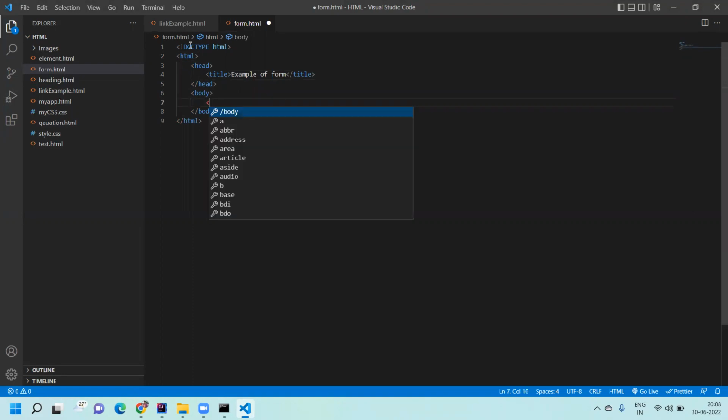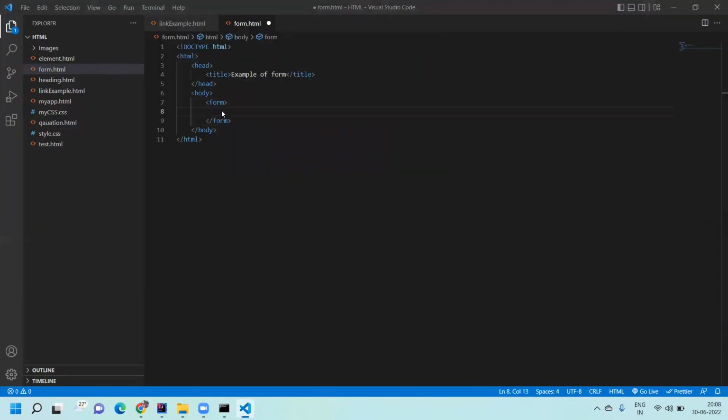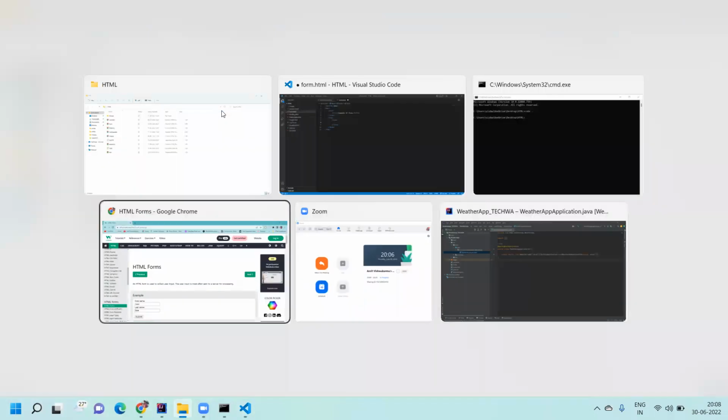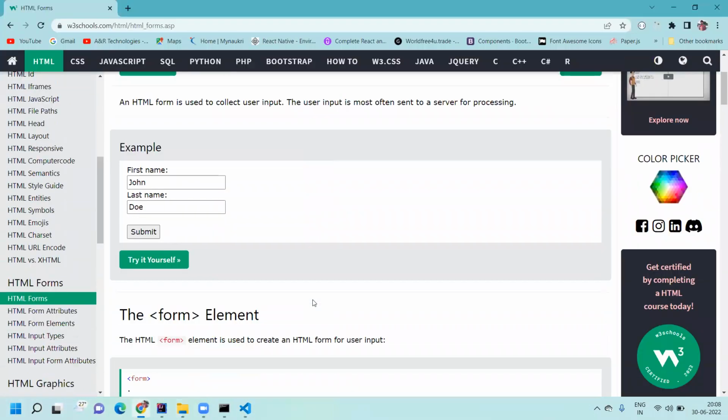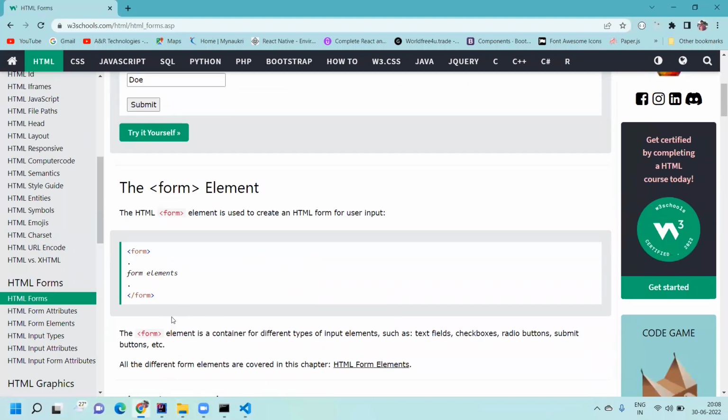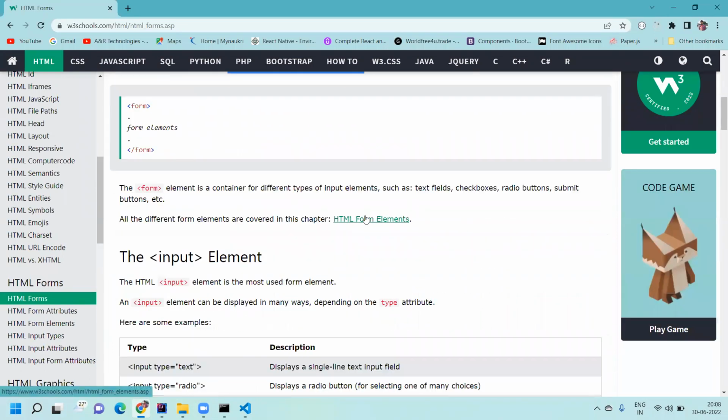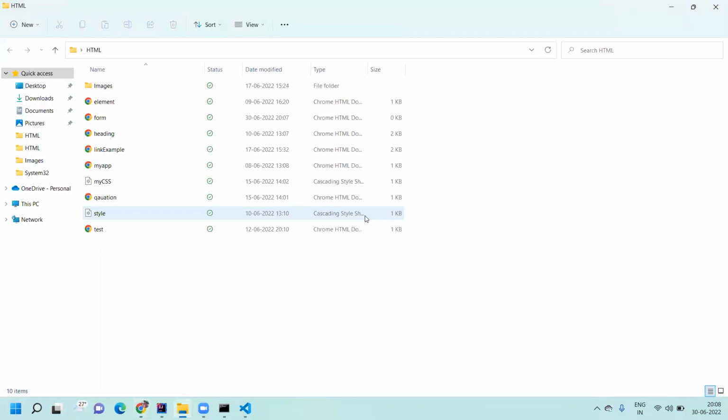Okay. So first, our basic tag is form, because we have learned form. We will try to learn form. So what is the basic tag of form? That is the basic element, form. After that, we have a lot of elements inside the form. So that is the form element, the HTML form element we use to create an HTML form for user input. Okay. So first element is form.